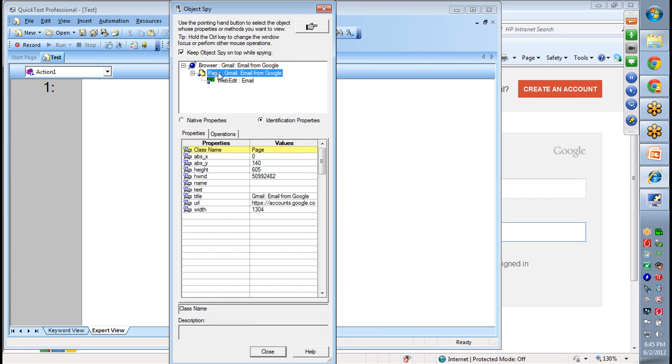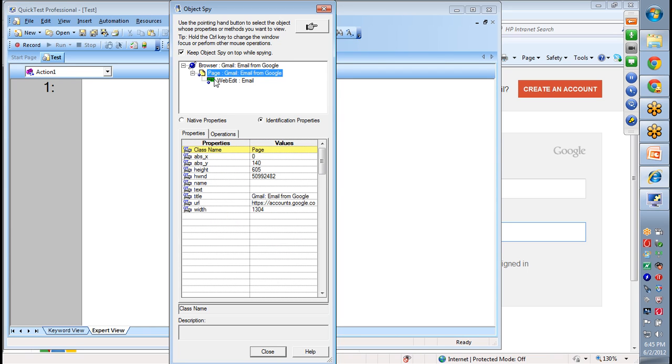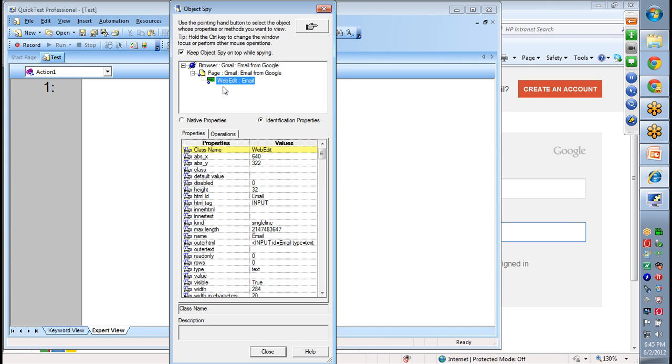So whatever hierarchy the developer implemented, the same hierarchy your QTP tool also follows. Okay, so the browser he will divide into pages, under the page he will put different frames, frames into tables, tables into subtables, and subtables he will divide and put independent objects accordingly, right? Exactly the same hierarchy your QTP tool also considers.